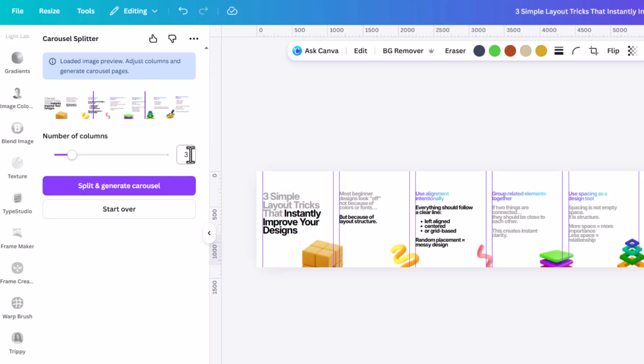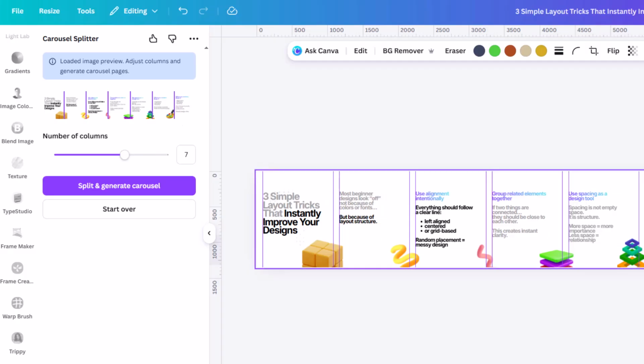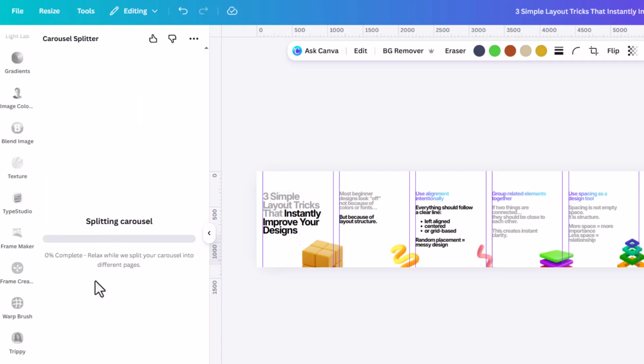Now we have this. They are asking you how many columns you want to split it into. Remember when we created the column, it was 7, right? So you just click on 7 and press your enter key. Now it's going to slice your design into 7 pages. And because you've done your diligent work of properly aligning things, you don't have a problem at all. So we're going to say split and generate carousel.